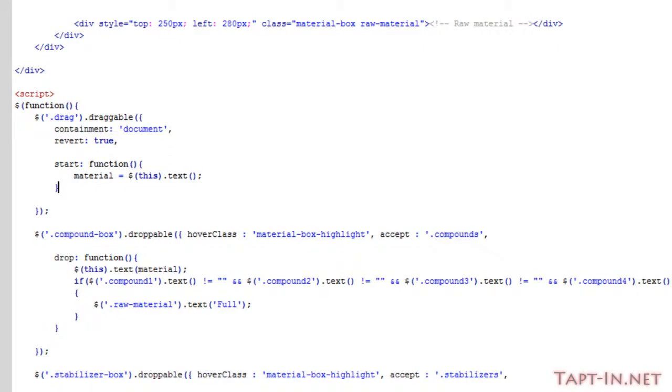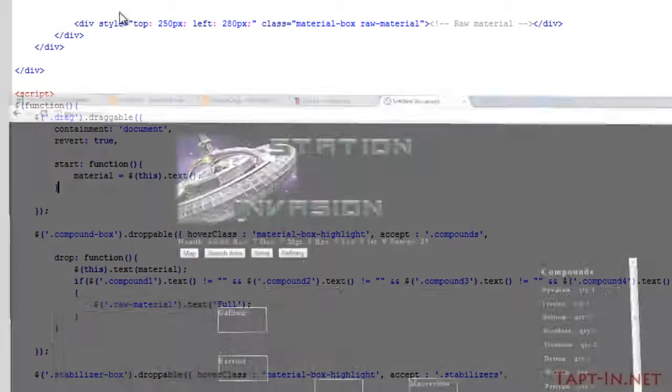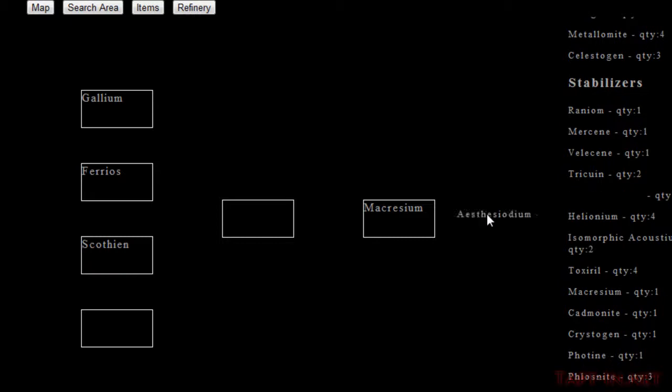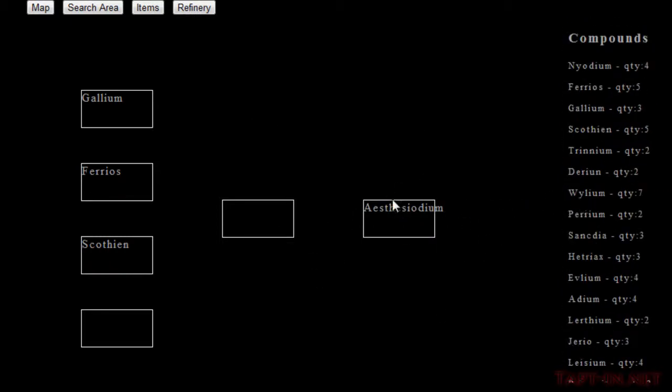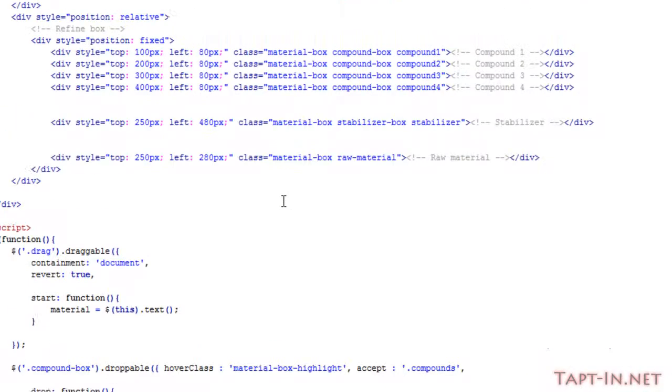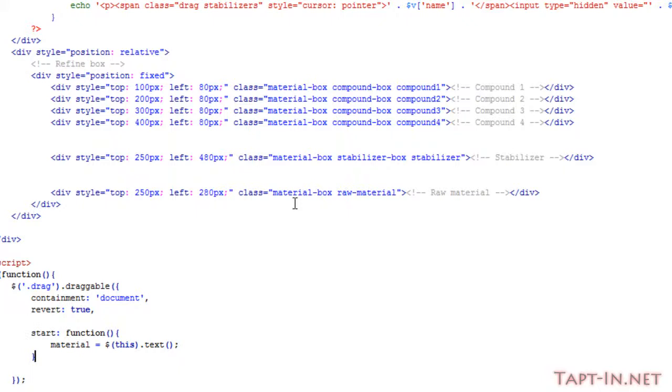Okay, so continuing on, we're able to drag and drop our materials into the relevant boxes, but what we're not doing is adding in our values of each material, which would cause a problem when it comes to searching our database to find out what materials we're trying to mix.